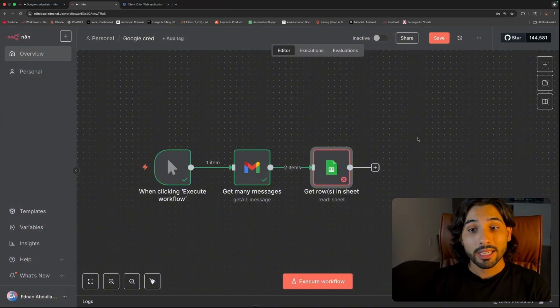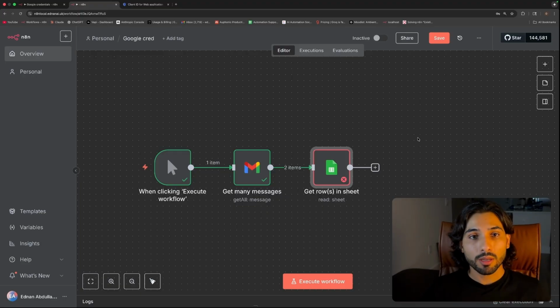So I hope it all makes sense, and I hope you can figure out on your own how to do the same thing for Google Calendar. But we have done it for almost all of them with the Google setup.